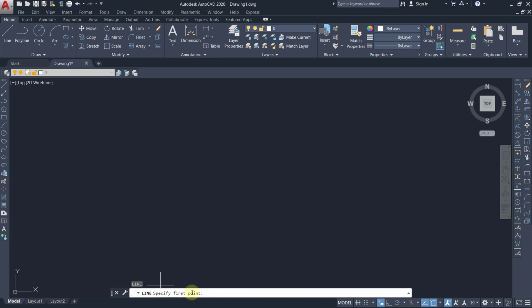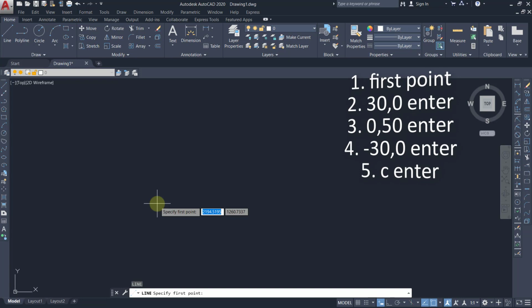What the program says now: enter the first point, select a random point. For the second point, we will keyboard 30,0 to be able to draw 30 in x, 0 for y.